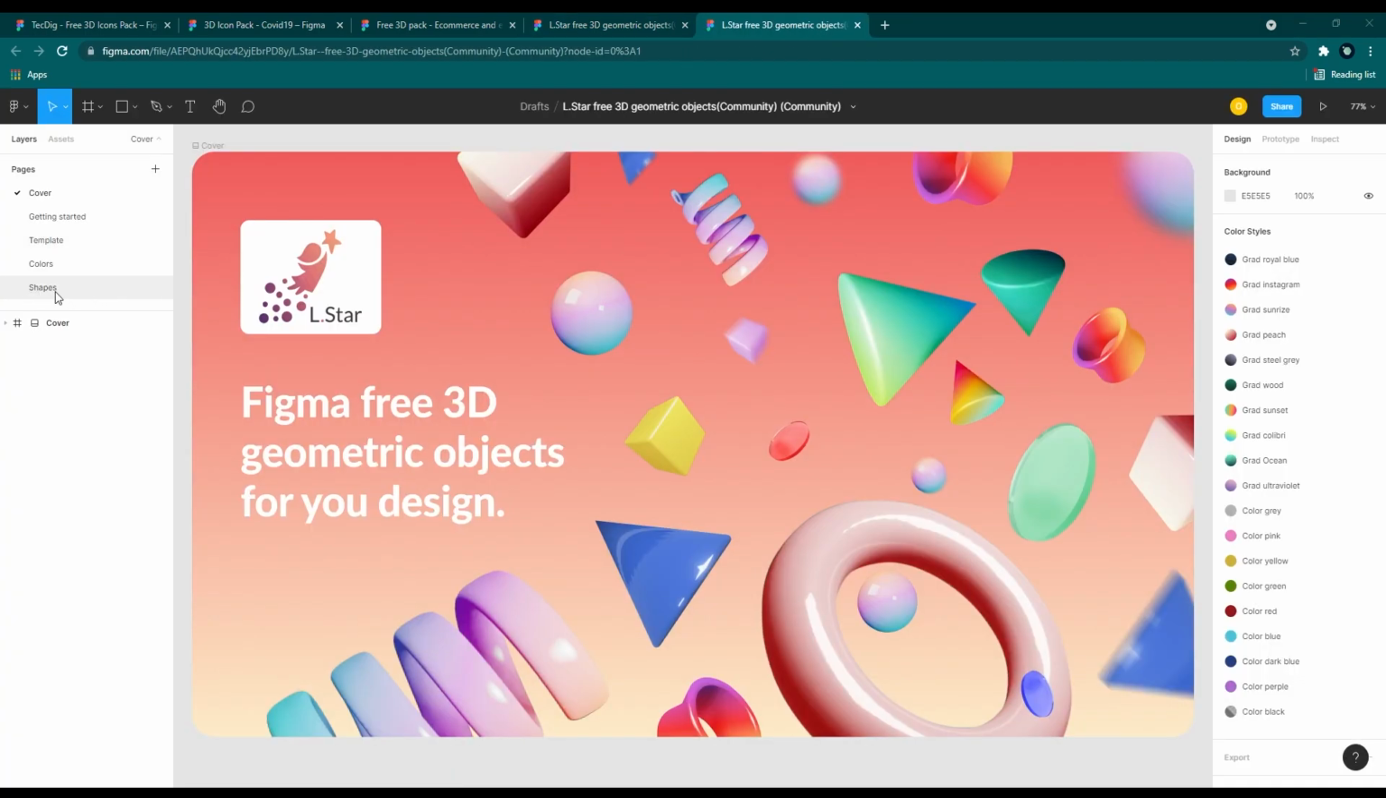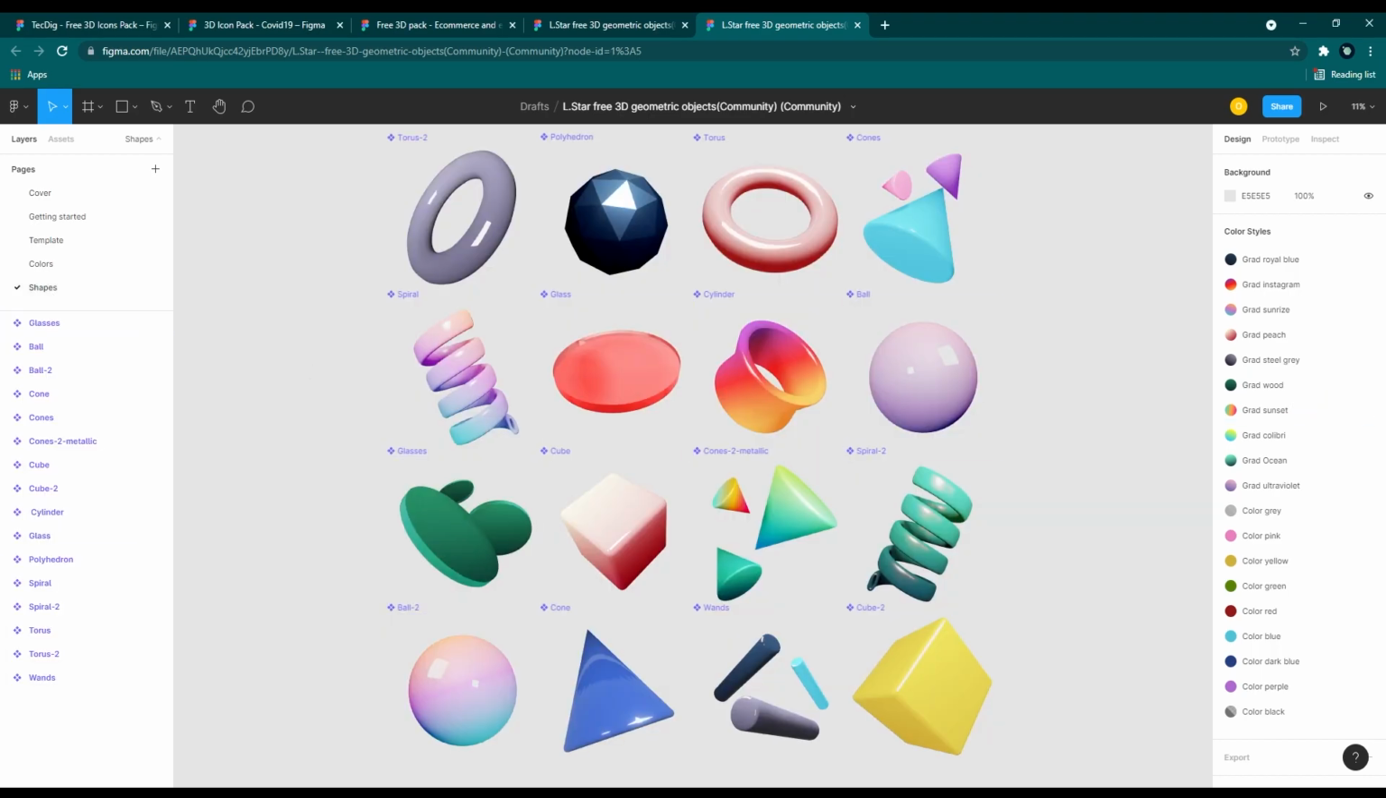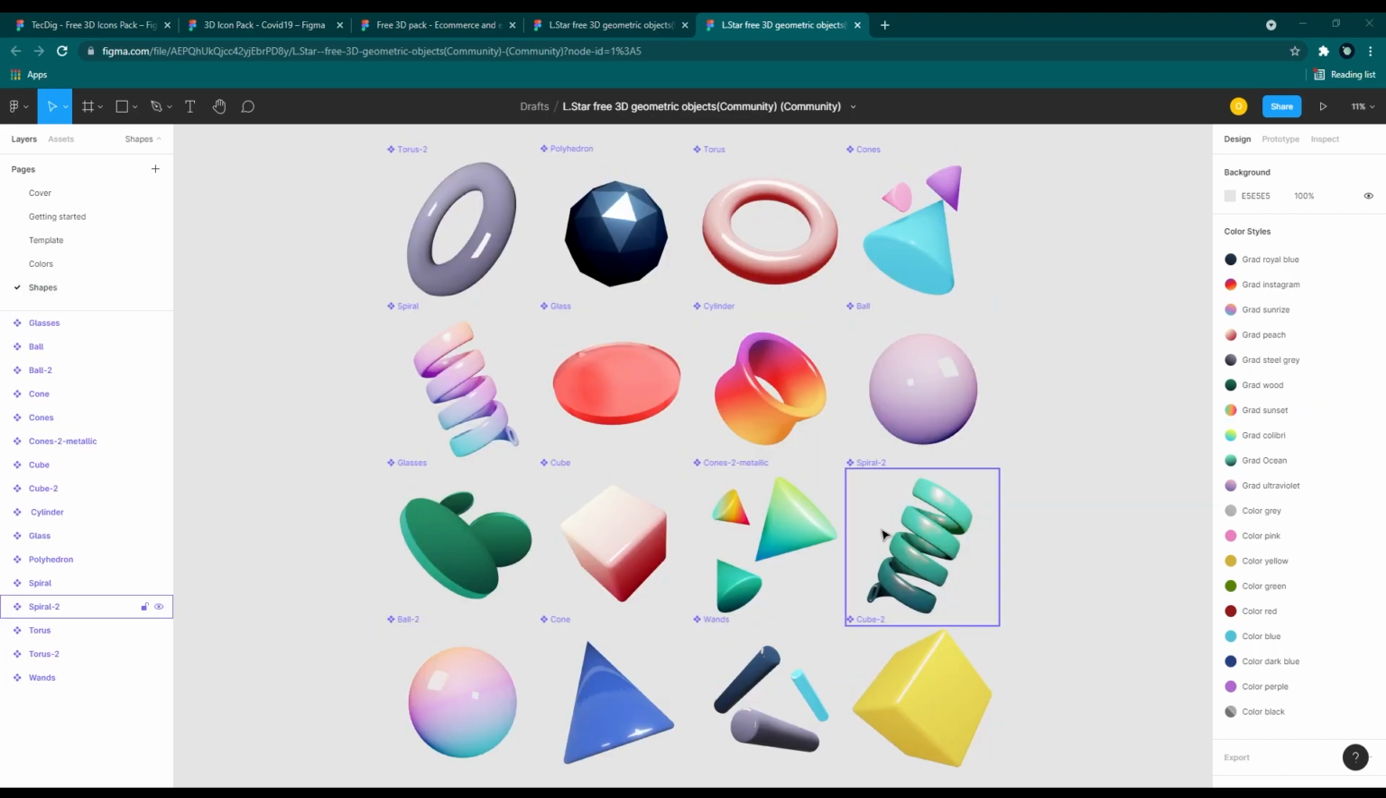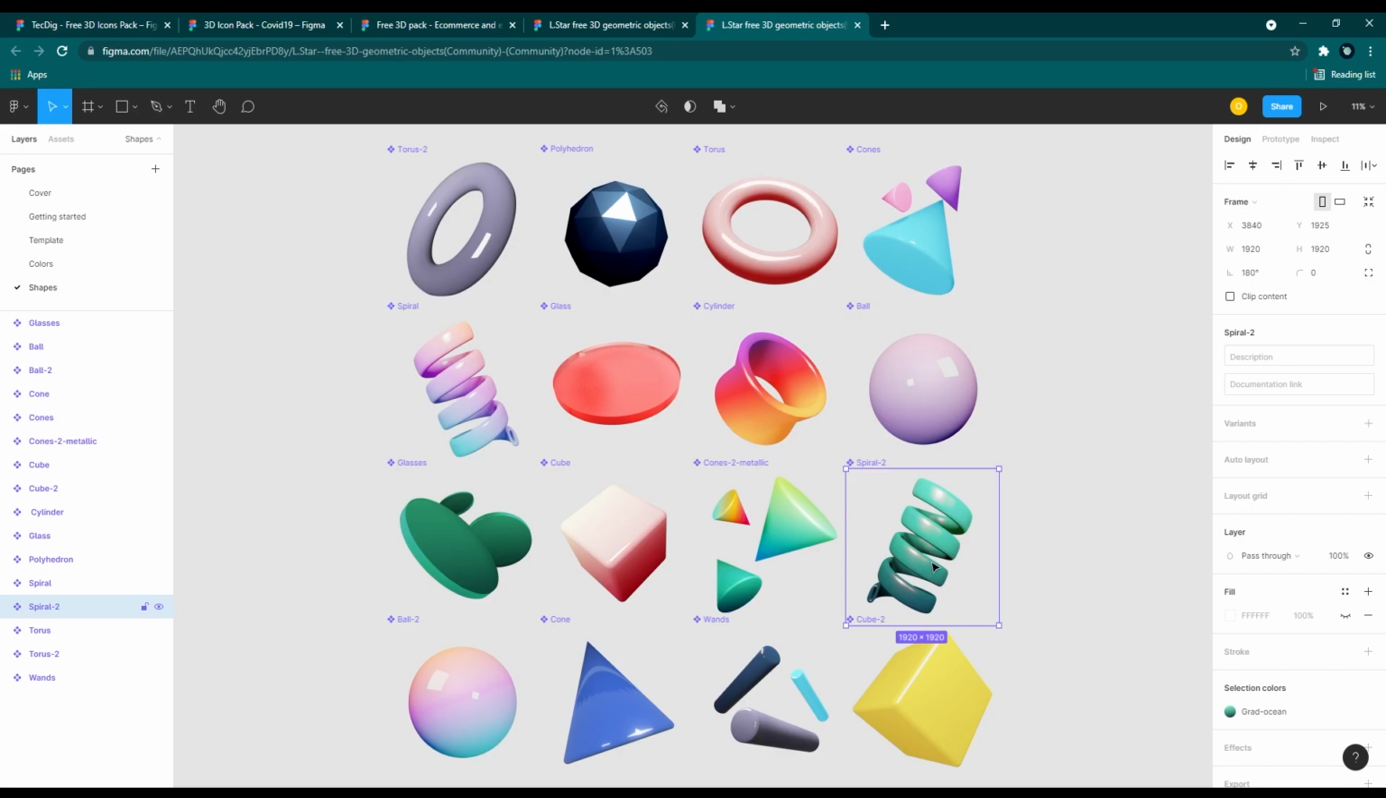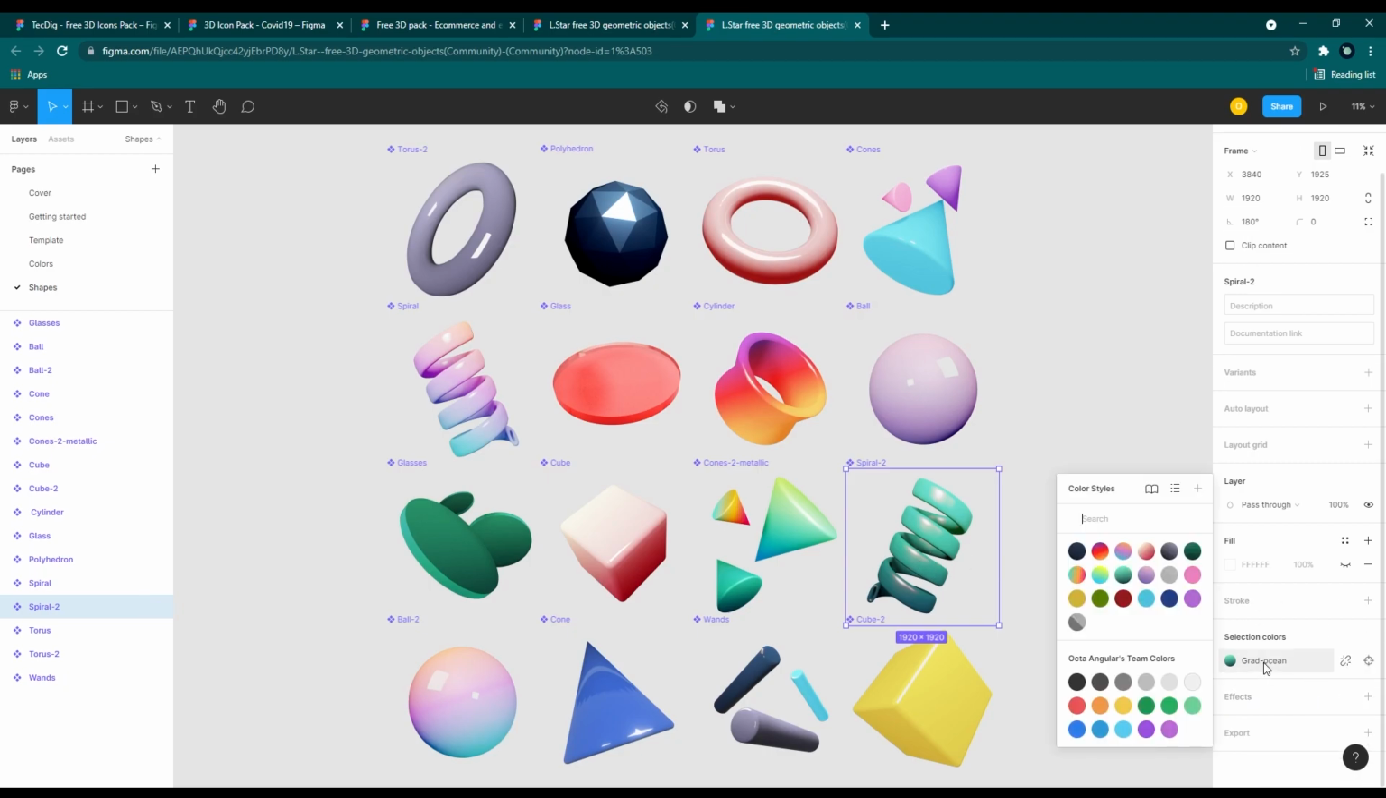Go to this shapes page. In here you can find all the shapes. Another beauty of this library is we can customize the color of these 3D shapes as we wanted. Click one of the 3D shapes. From here you can customize the color. Perfect.